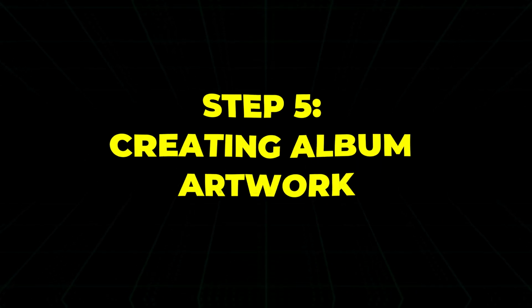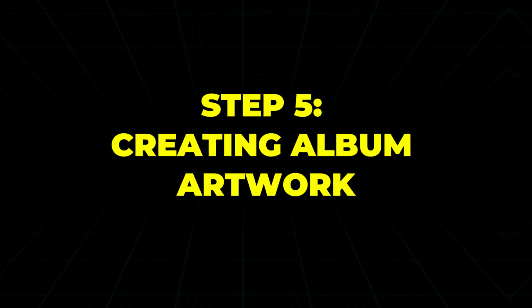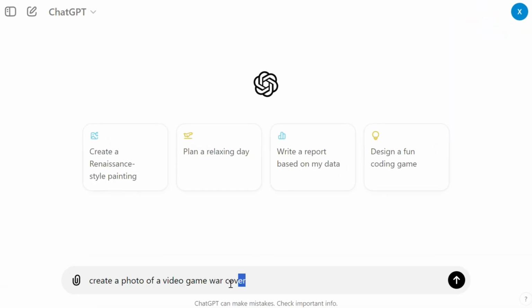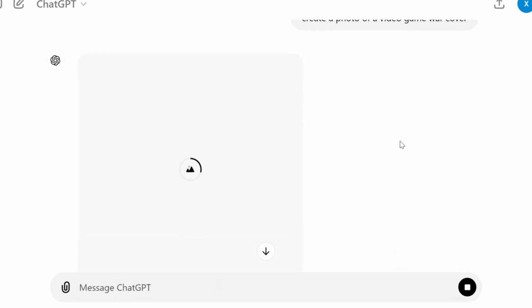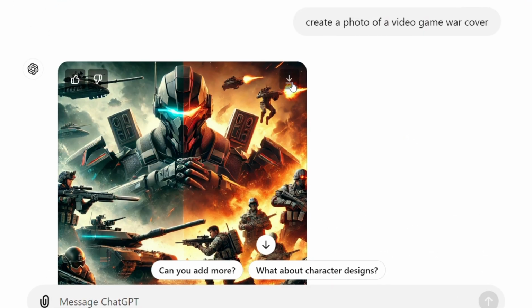Step 5. Creating album artwork. Here's how you can do it. I used ChatGPT and entered the prompt, "create a photo of a video game war cover." The result looked great to me, so I downloaded it.